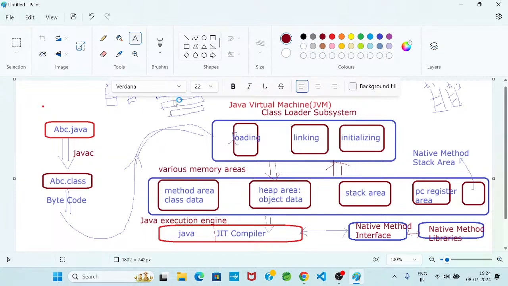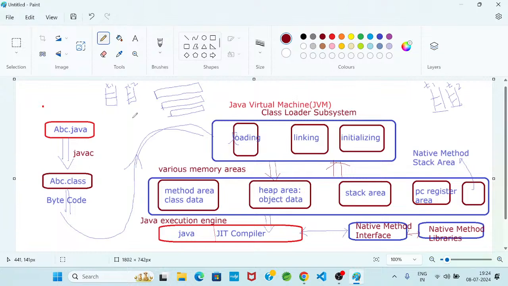Okay, so we can say this is overall the Java Virtual Machine. First of all, the .class file, which we say is bytecode, is loaded in the class loader subsystem. When a .class file is loading, memory is required. Also, for the execution, memory is required.